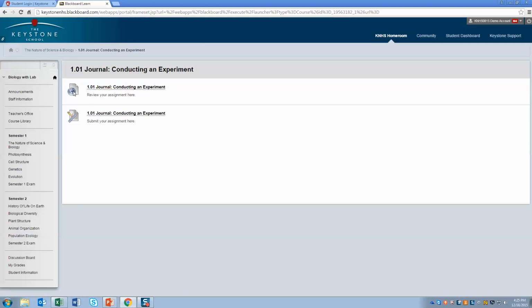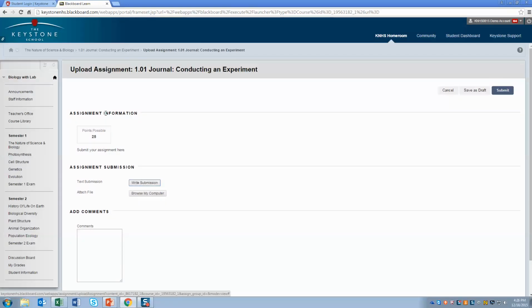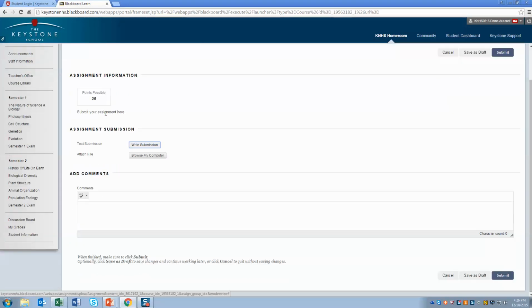Remember the first icon, the Earth icon, is content. So if for some reason you needed to go back into the lesson and review the assignment, you could follow this link. But for submission purposes, we're going to follow the link next to the icon with the blue ruler. So we're going to click on the 1.01 Journal, Conducting an Experiment, the second link. Notice it says right here, submit your assignment here. We click on that and enter the Upload Assignment section.